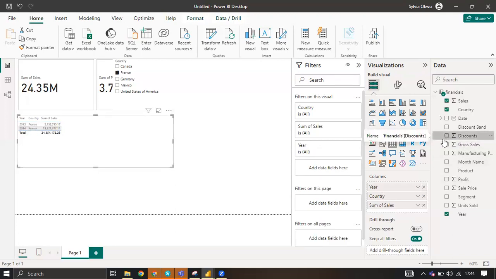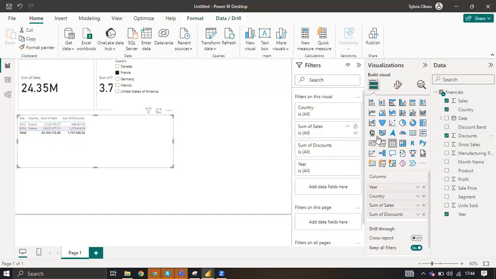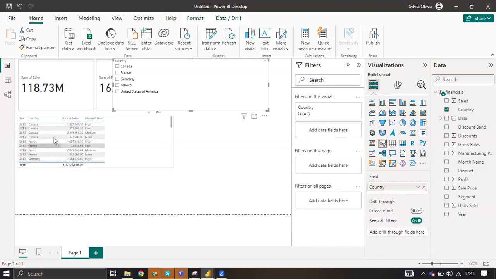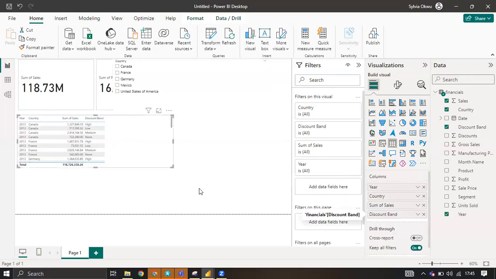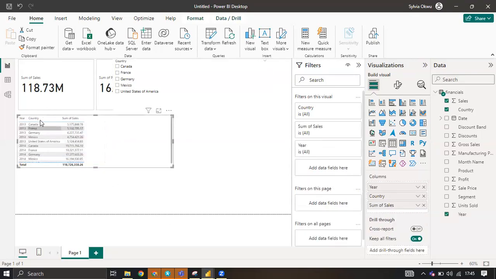I also select discount, sum of discount band, exactly. So this is showing only France because I filtered only France from the slicer. So when I remove only France, everything gets displayed. So I get to see year is 2013, this is country, and the discount band. Let me remove discount band first. So this is what I have for each country: the year, the country, and the sum of sales. This is your normal table. It's flat, like you know.